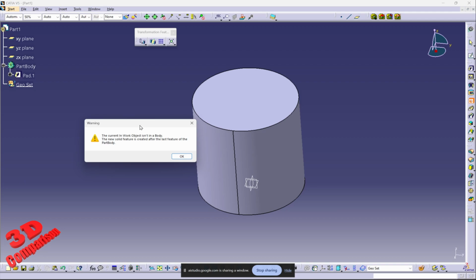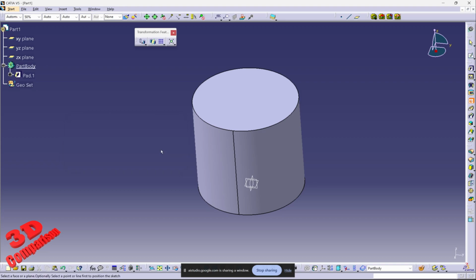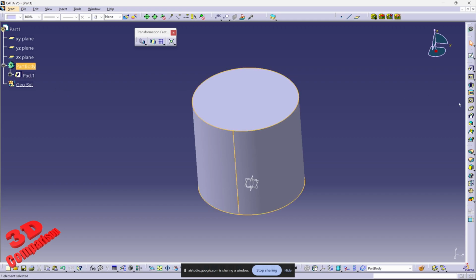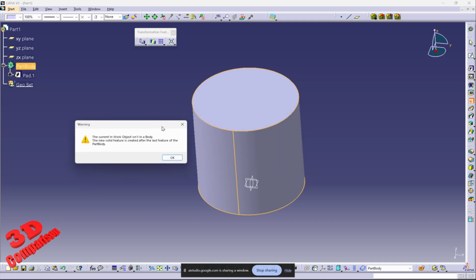Okay, it looks like the current in-work object isn't the body. This means that you are probably working in the geometrical set. To make your hole cut in the body, you must select the part body in the tree before selecting the hole tool. Does that make sense? Yeah, well, I selected that, and now I click on hole, but I still have this warning. How can I work around this?